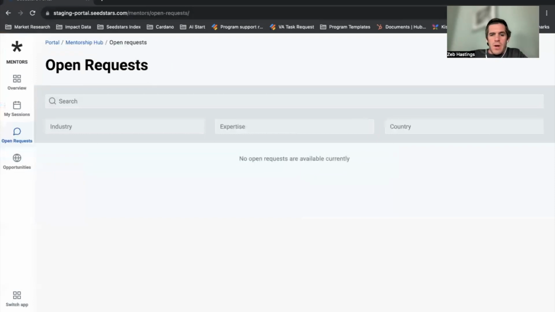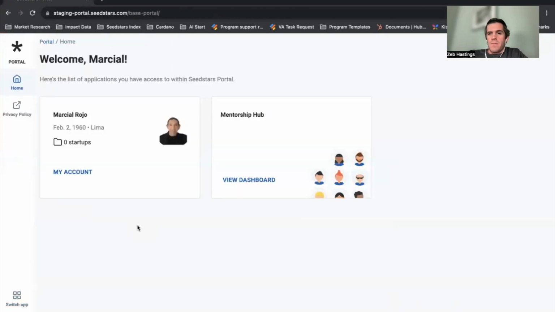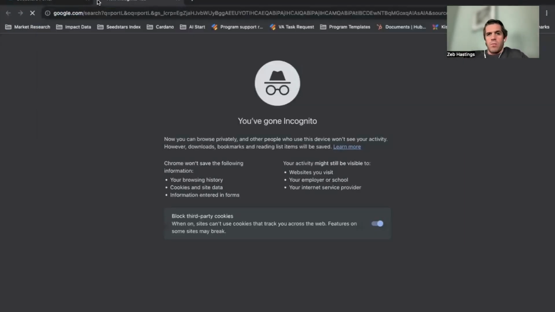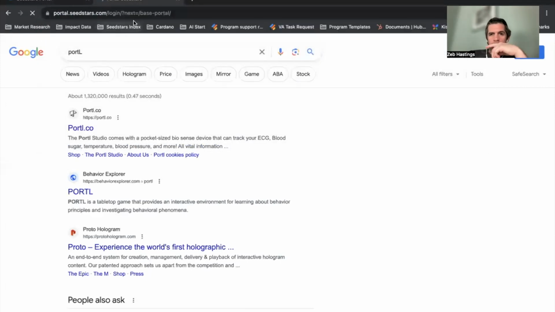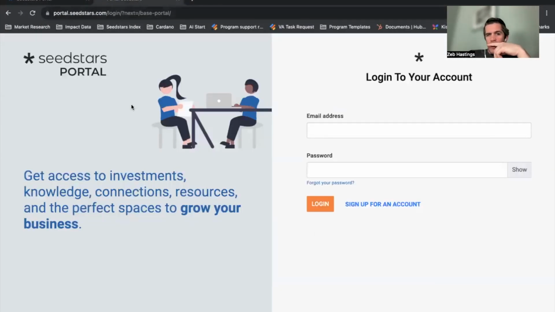So here I have two screens open. The first screen I have is for two real accounts, but we're on our staging site. So I'm going to use these two accounts as an example. What you're looking at right now is what's called the Seedstars portal. If you go into our portal, there's a login here where individuals can go in and access different features, one of them being the mentorship hub.